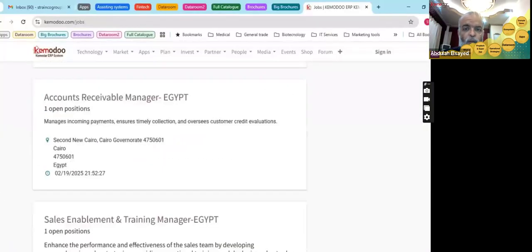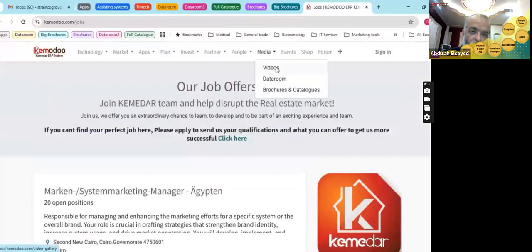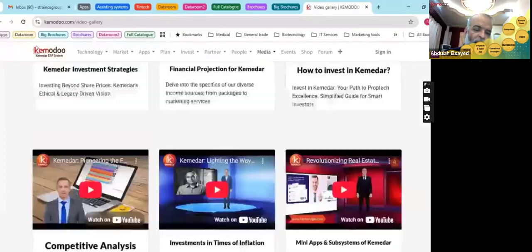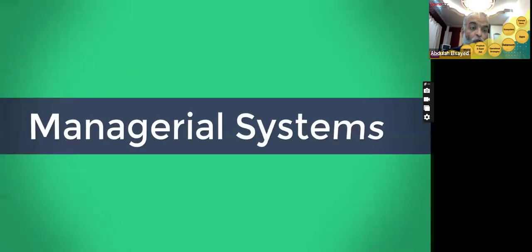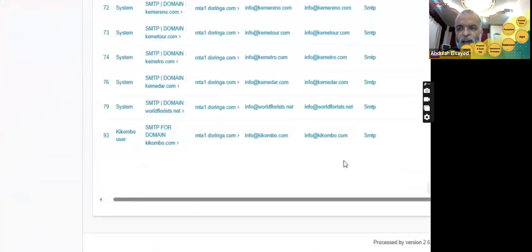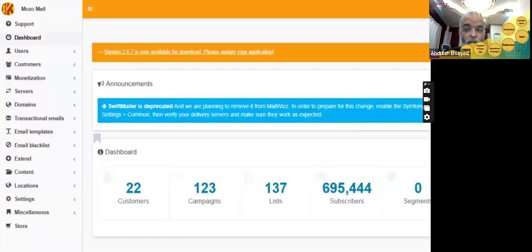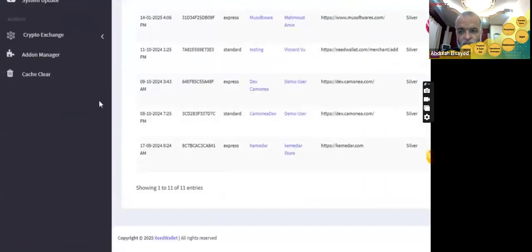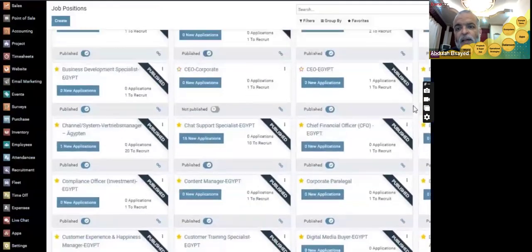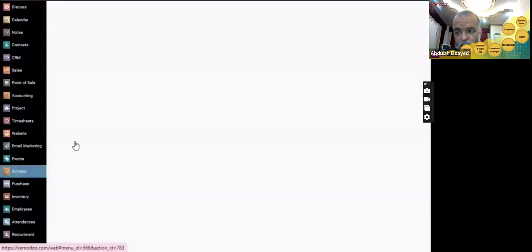We have more than 100 positions, and each position is stated in Kemedar. So everybody is getting all the things inside. Okay, here also managerial systems. In the managerial system, we have, for example, more than 45 or 65 servers for mass emailing. We can send mass emailing up to 1 million emails per day.